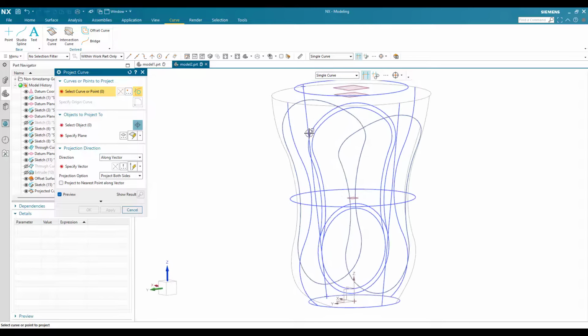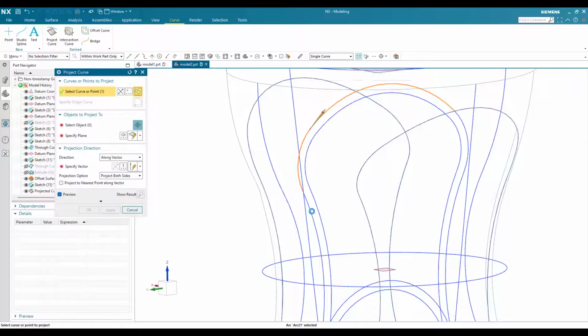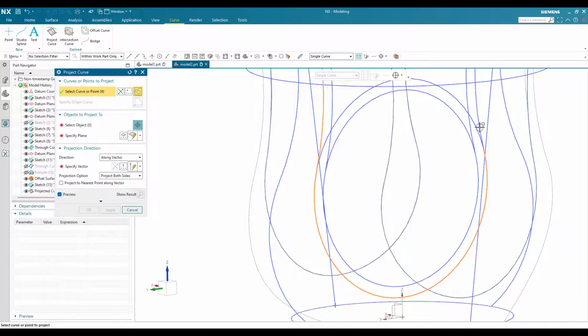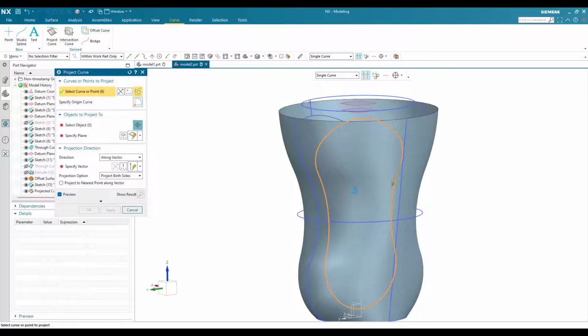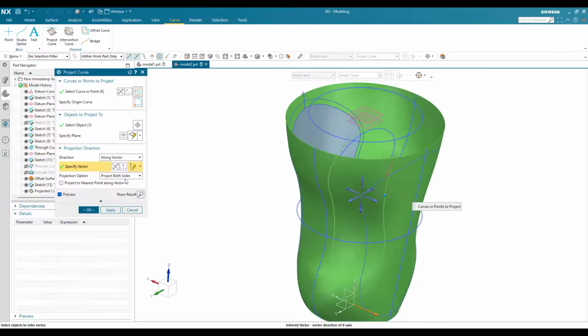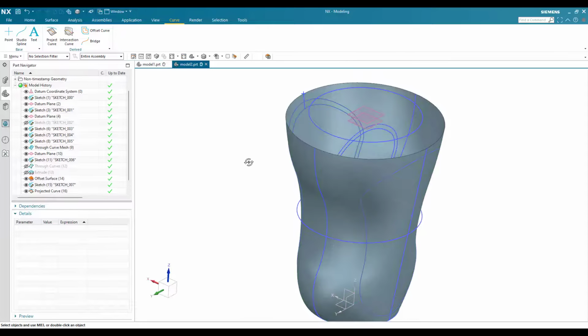If the curve is not visible properly, you can switch this to static wireframe. Okay, and I'm going to select this point, the outer circle, outer curve. So I have selected the outer curve completely, you can see. Now let me switch this to shaded with edges, and it should be projected on this surface. The vector will be along this direction. Now you can see it has been projected on both sides. You can just click OK.